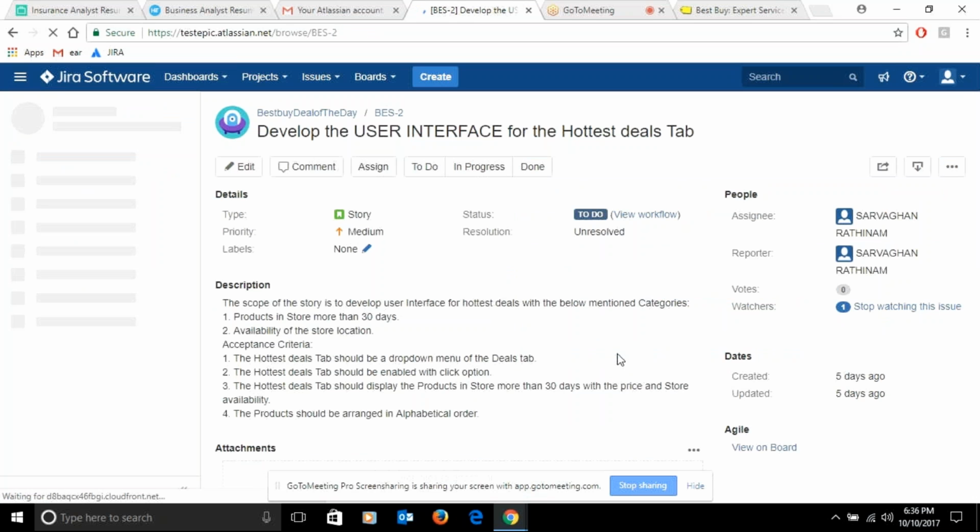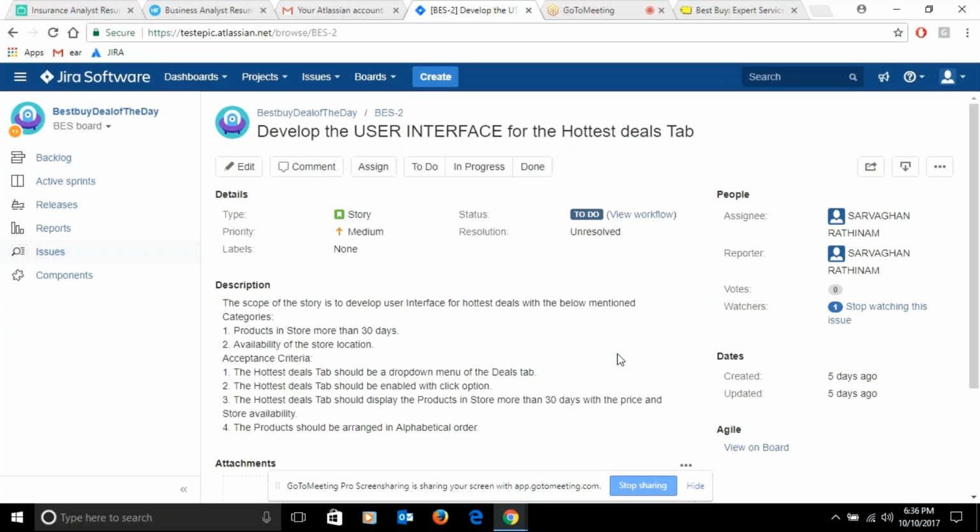So this was on developing the user interface for the hottest deal tab. Within this, I have to create this deals ending today, or I create a new one.